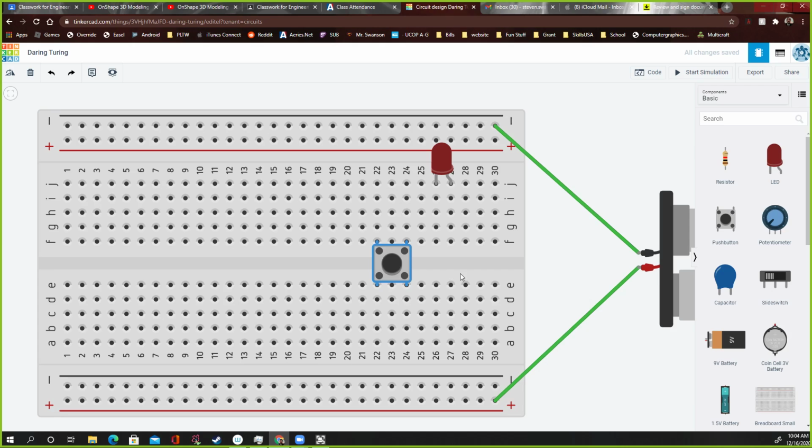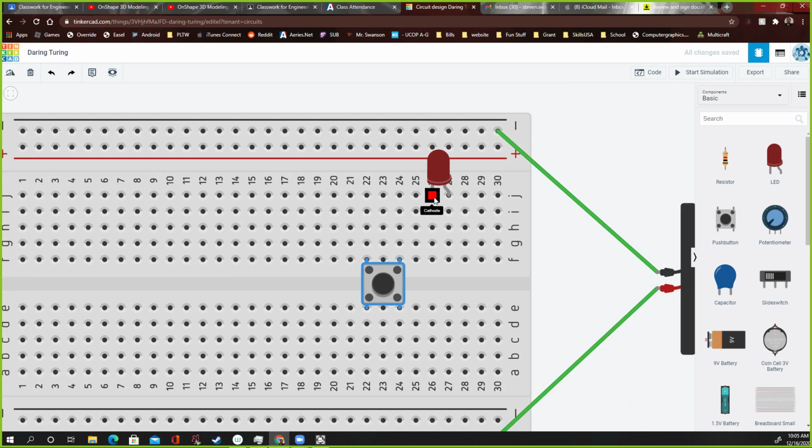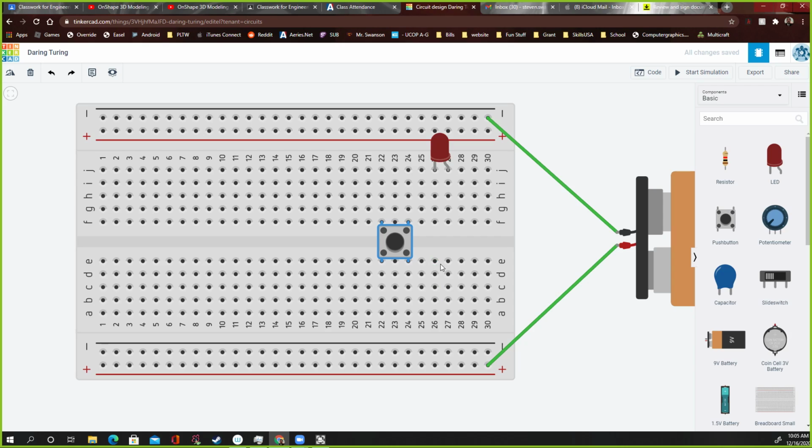Okay. Now you could technically hook it up right now, but in real life, you would burn this LED out. You would destroy this LED if we hooked it directly right now. Let me show you what I mean.